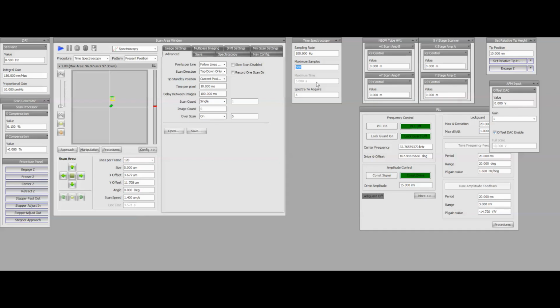So I know I want to record for at least 2 seconds, so just to be safe, I'll set a sample rate and maximum sample so that I'm at 5 seconds. And you'll see how this plays. In Spectra to Acquire, I'll set this to 5. So now when I run this procedure, it's going to download it.